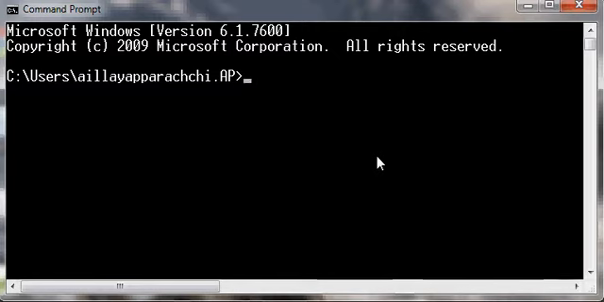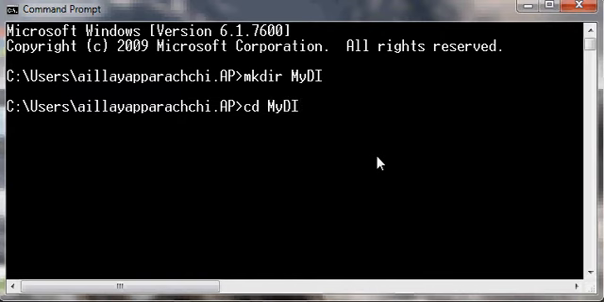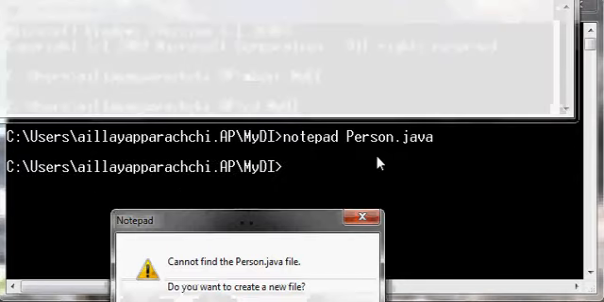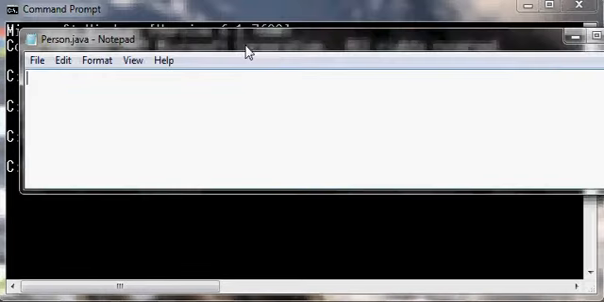So let's start by designing the interface. First I will create a folder called my DI and go inside it. I will open a notepad and create a file called Person.java. So now we have the file.